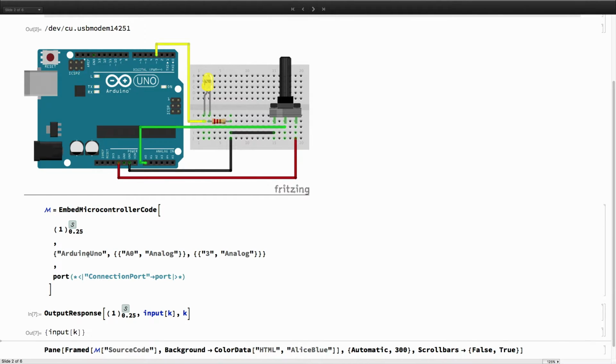The second argument has got to do with the target hardware. And this has 3 sub-arguments. So the first one is the name of the target itself, which in this case is the Arduino Uno. The second one is the list of inputs, and the third is the list of outputs. So each input you specify as the pin name and the configuration. In this case, it's pin A0 configured as an analog input. And then we do something similar for the output. We give the pin name and the configuration. In this case, it's pin 3 configured as an analog output. And the last argument is the port through which we will be uploading the code to the microcontroller.